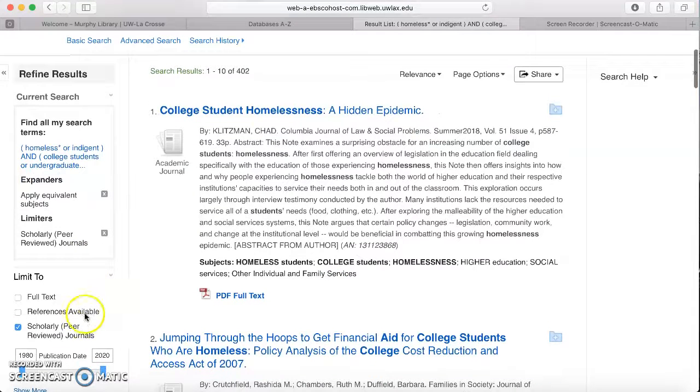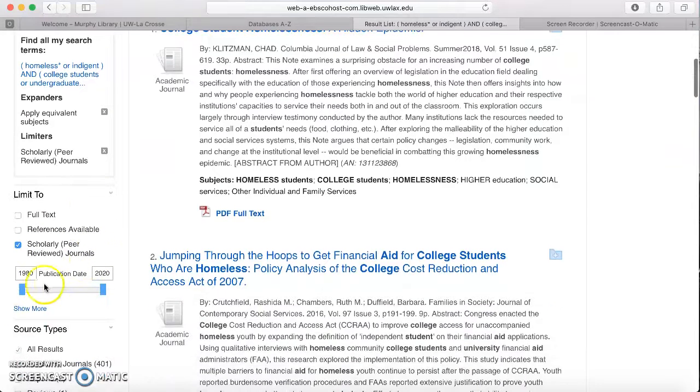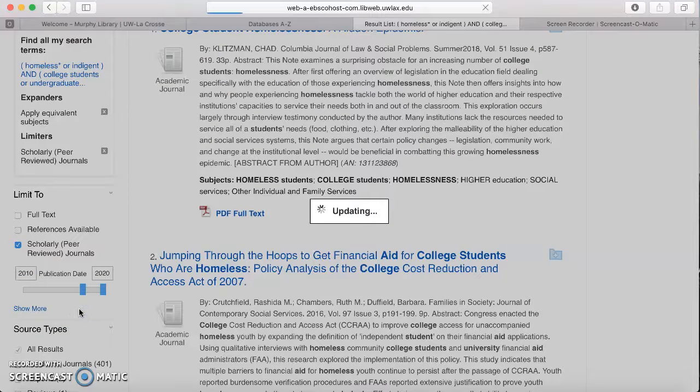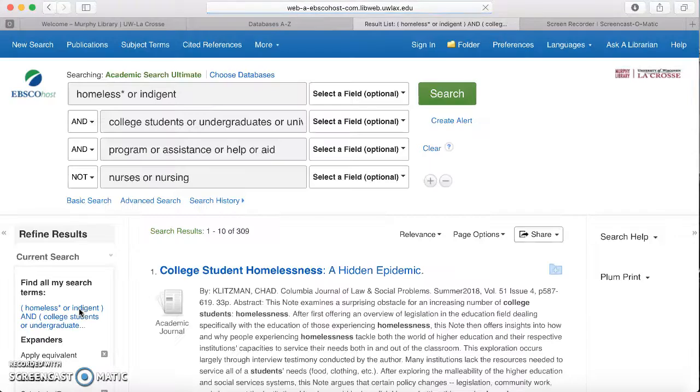And by clicking that peer-reviewed, I went down about 100 articles, right? You also can change the date. So some people like to use the slider, but I tend to go ahead and just use the keyboard. I'm randomly choosing a 5-year period because I want to know what's recently been done on the research of homelessness and college students. Depending on your topic, that may be a broader date range. It just depends. Now I am down to 309, and I'd say that's a pretty manageable list.